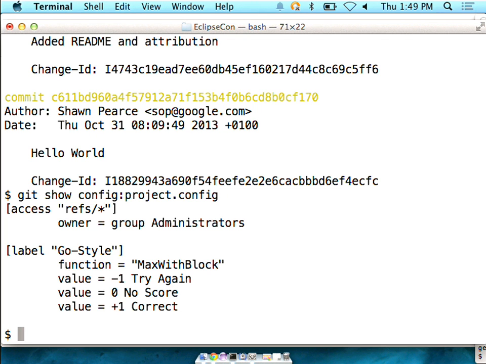These are inherited through a particular inheritance structure, and we're relying on the inherited values. I'll show you in a minute. But I declared for this particular project that there's a Go style that has to be satisfied in order for changes to be submitted. And I configured that it has a couple of values of -1, try again, and +1, it's correct. The style is fine.